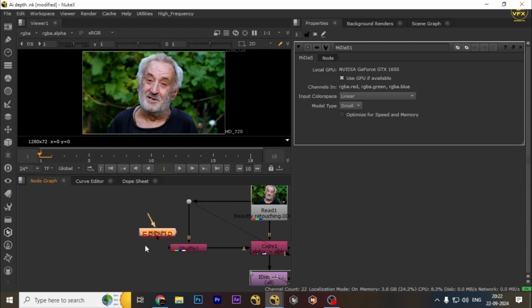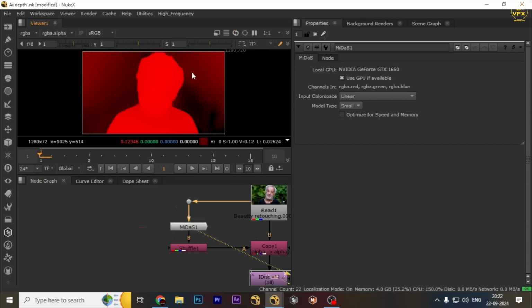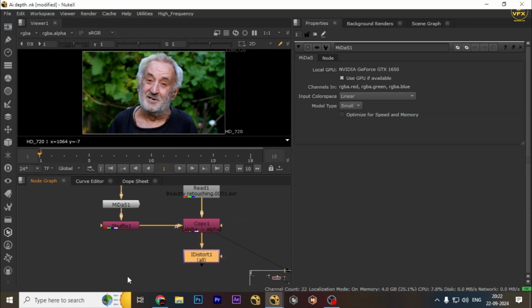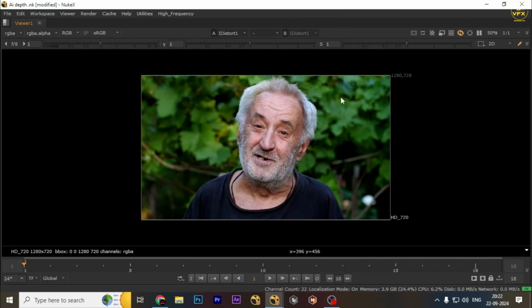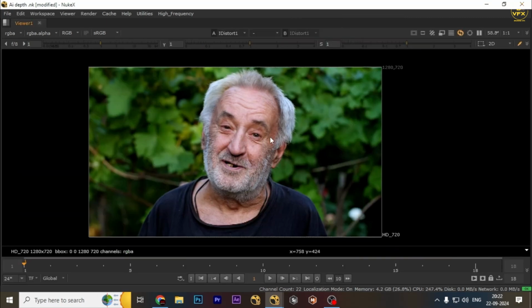But yes, one thing is good to tell: in this node there is not too much setting. So I can just retake it and connect this here. Now see how cool the result is. After this I put the depth and copy, and see after I distort how much it's getting. So nice result it's giving.